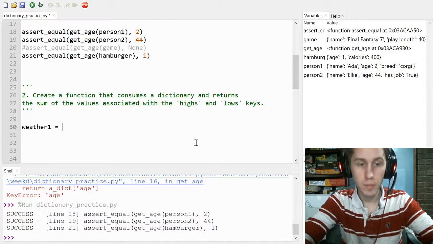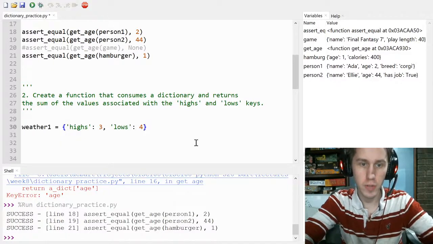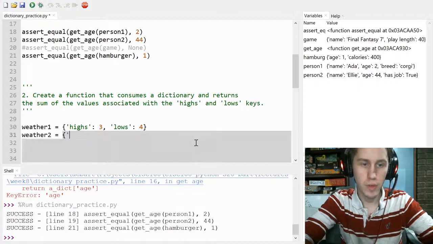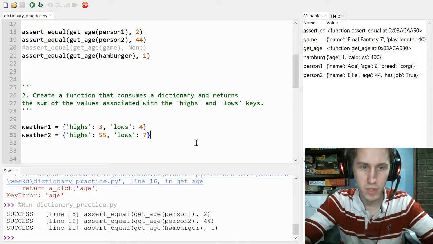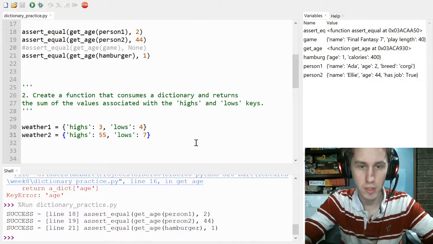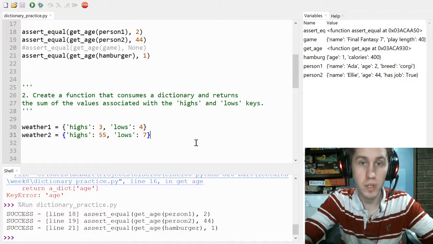So weather 1 will have highs for the past week, essentially. So that there are 3 high days and 4 low days. And weather 2, maybe we've got a longer record now, 55 highs in the past few days and 7 lows. So we've got some representation here, some dictionaries that have these keys, highs and lows. I'm thinking it's weather data. Could be anything, right? Doesn't matter what it is.